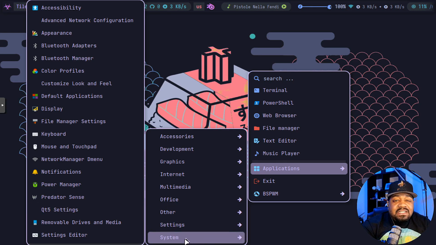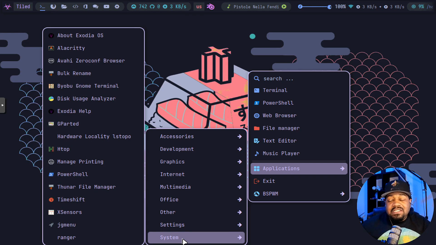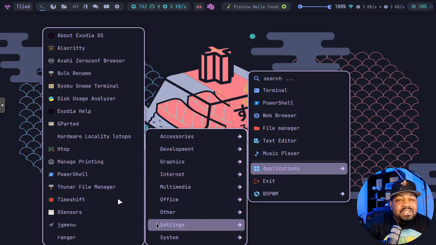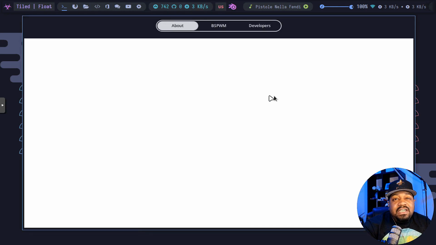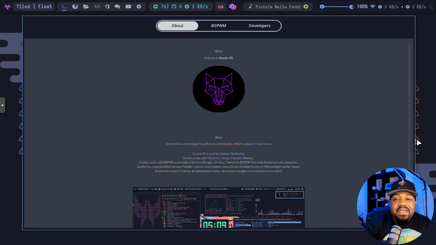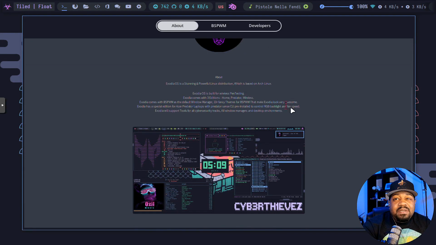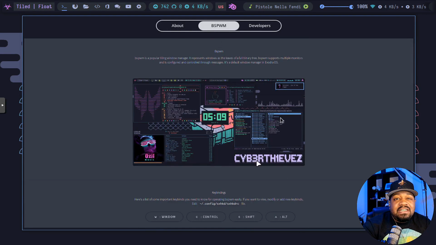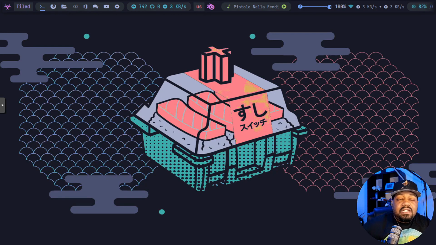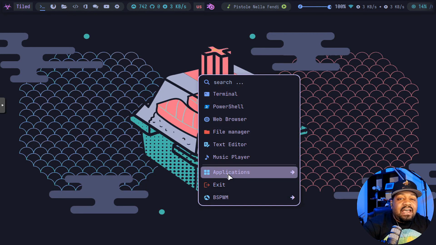So, and then under system, you can go into system, you got all your system tools. So Timeshift for backups, gPorted, Exodia Help, and that's one thing I wanted to bring up just so you guys can see it. But that'll bring back up that main page that popped up in the beginning in case you need to look at it, look at your key bindings or something like that. You know what I'm saying? So super cool to actually have.